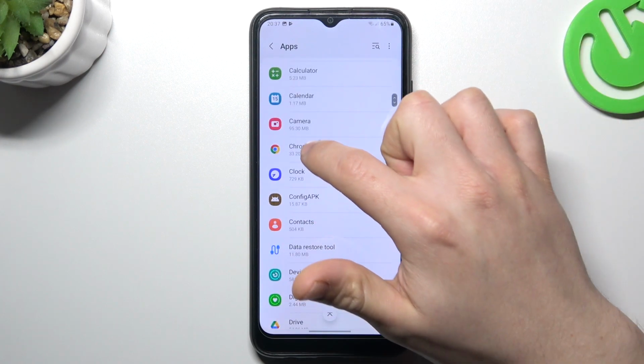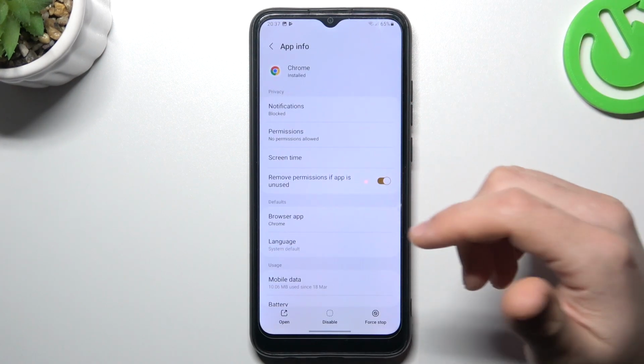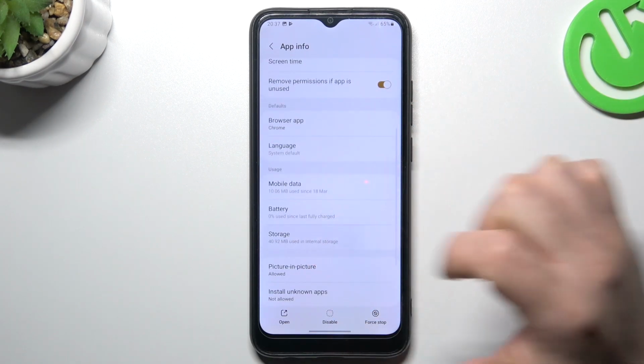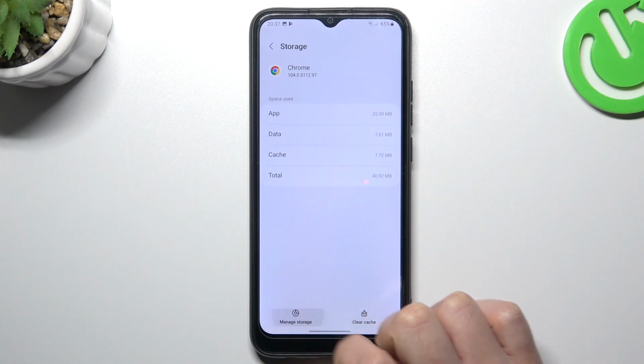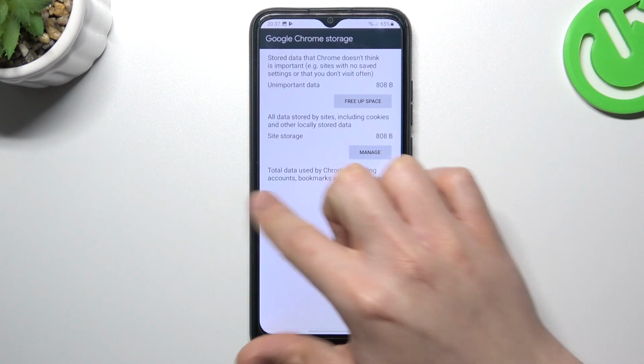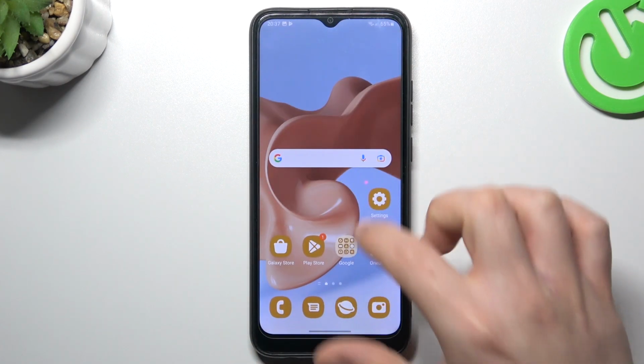Now in the second step, look for your web browser, in my case it's Chrome, then go to the storage and choose manage storage. Now choose clear all data and click OK. After that your web browser should be free from notification software.